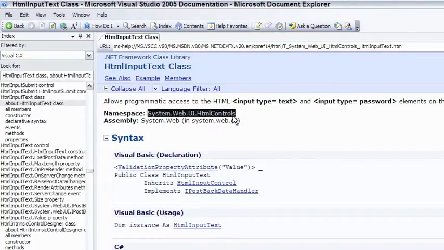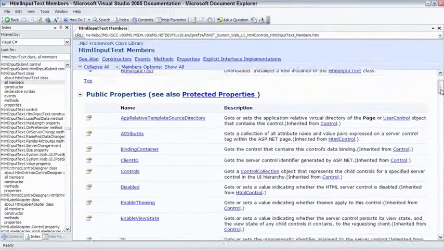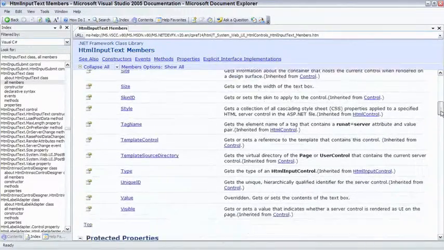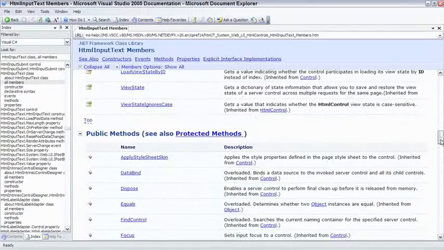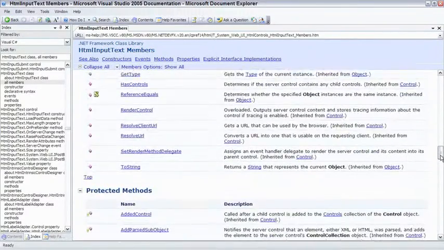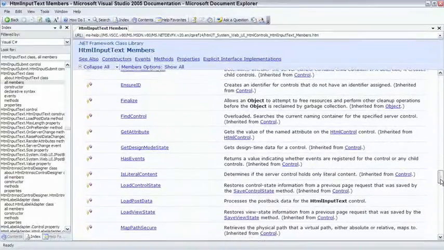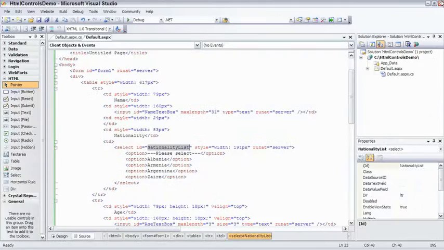All of the HTML control classes are in this namespace, as you might imagine. We can have a look at all the members for the class. So we have various public properties. And we have various protected properties. And we have some methods, but not many. Okay, well, I'll leave it there, and we'll close this example.